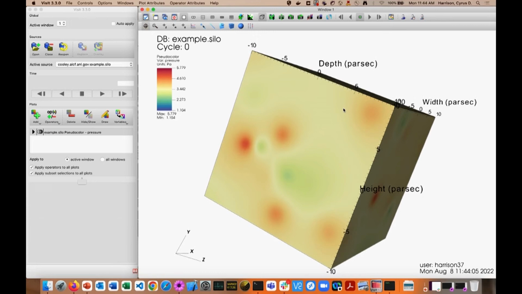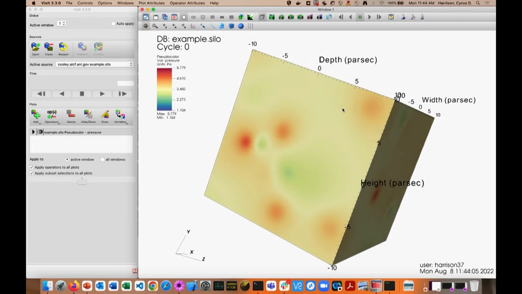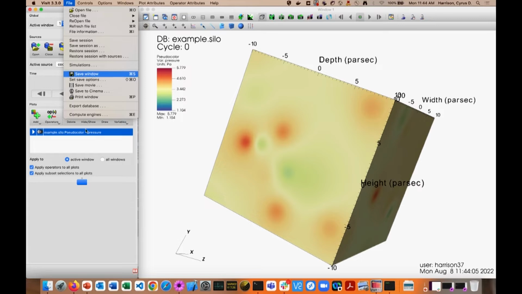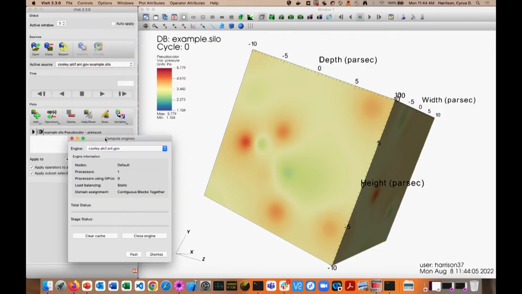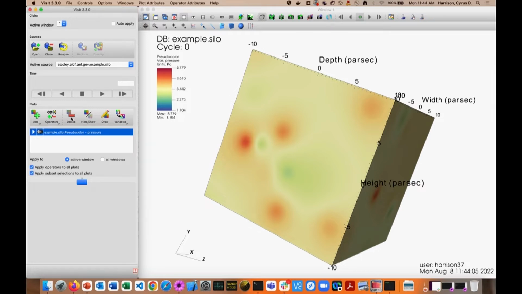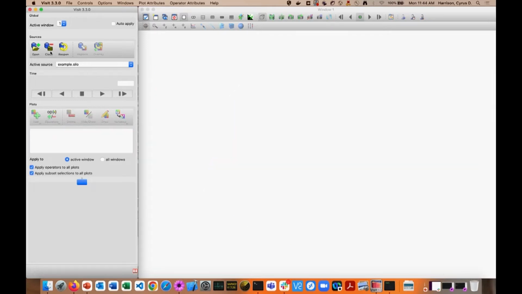But here we are, right? So we did the exact same thing, but now the engine is actually running on Cooley and the local parts are running here. How do I know that? How do you know I'm not lying? I could be lying, but I'm not. If we go to File, there's Compute Engines that shows you what's going on here, right? So if this was a parallel launch, it would say I'm using so many processors, et cetera. I can also kill the engine here, and then I'm at a state where I'm no longer using the Cooley resources. So I'm going to go ahead and close that, and we're just going to work locally from now on.